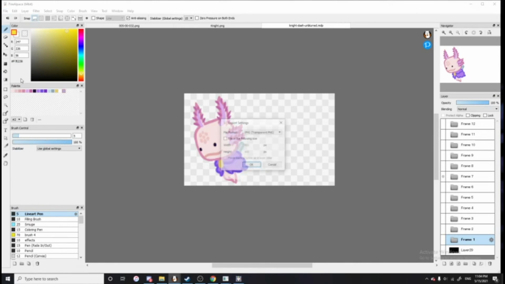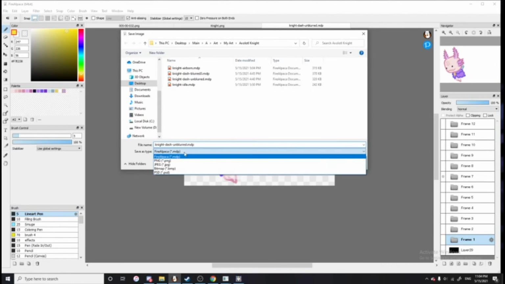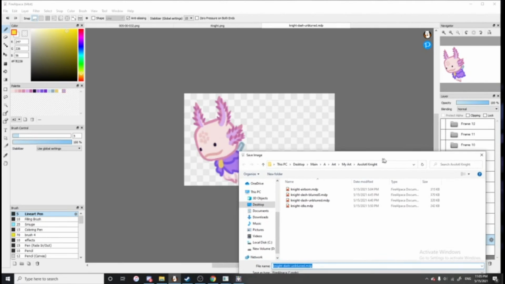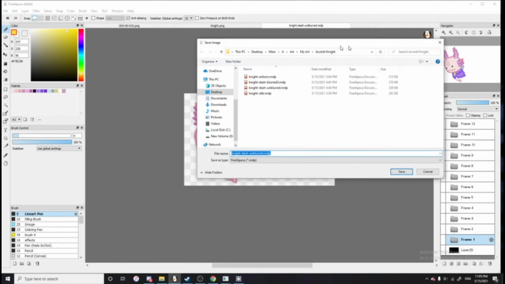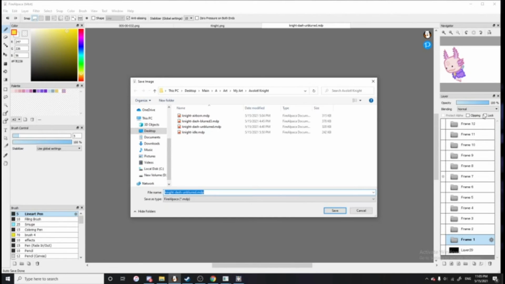I would save these as whatever format can accept layers. So this would be an MDP for me, and you'll note I have unblurred and I have blurred. I save these separately because it's basically impossible to undo blurs, at least once you've saved them and closed the file and reopened it. But there will be cases in which you have messed something up and want to go back, and it'll be very difficult to fix that if it's blurred.